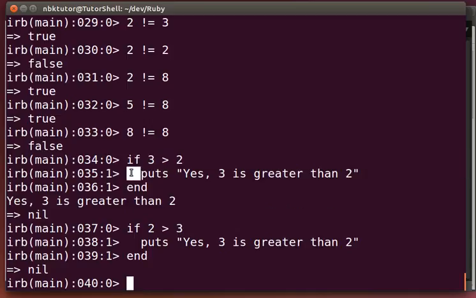Notice that I put two spaces of indentation here. Indentation is very important in programming. It allows your code to be more clear and easier to read for your eyes. So in Ruby, the convention is to use two space indentation. So put at least two spaces. Ideally, I just use two.